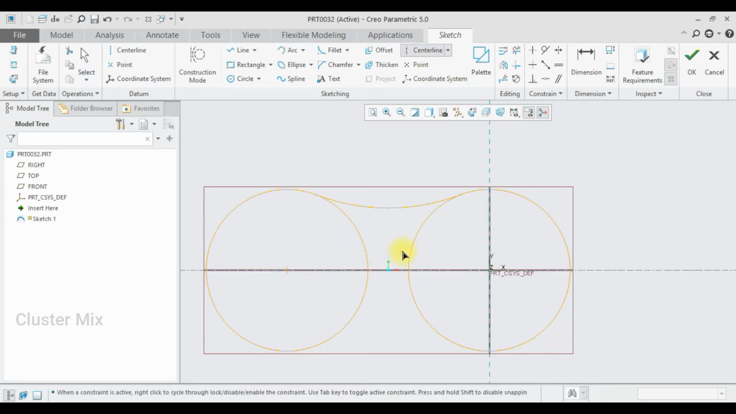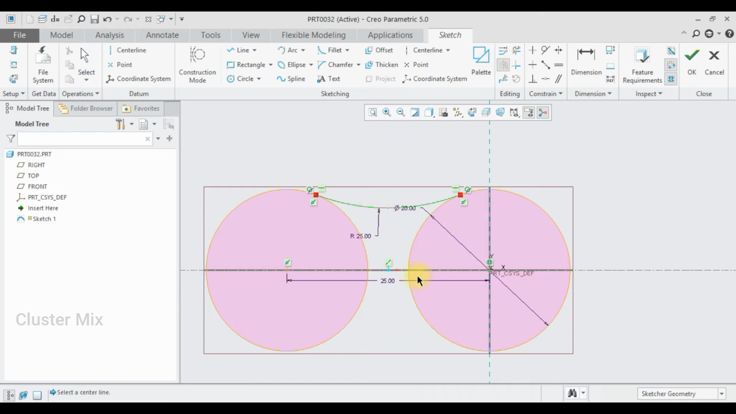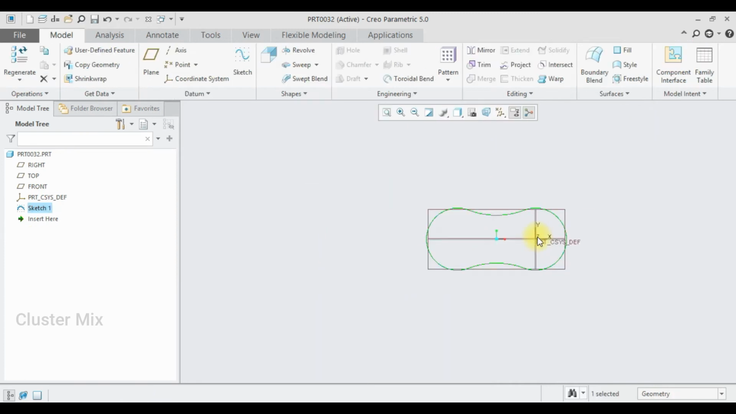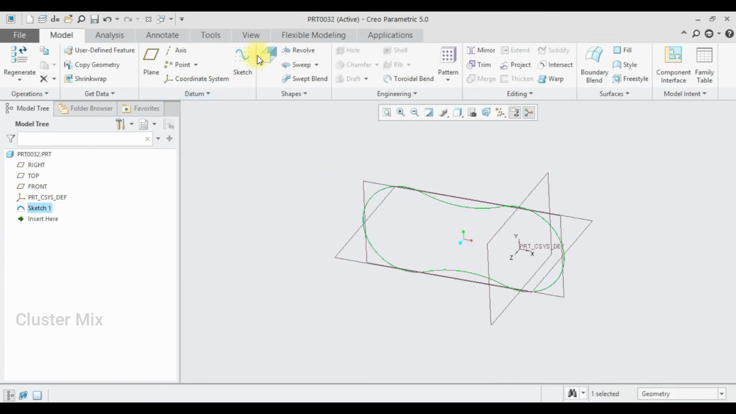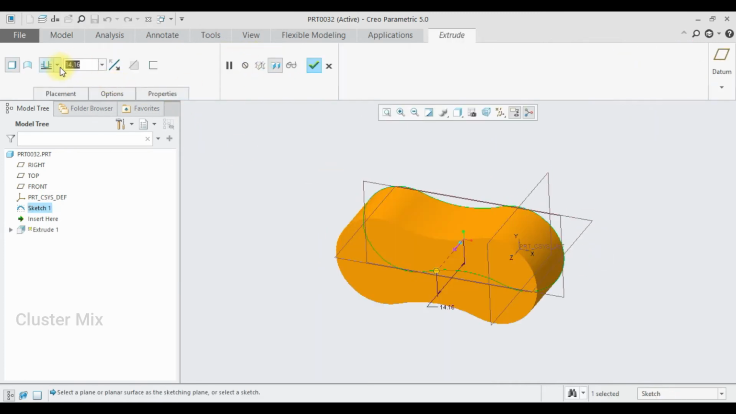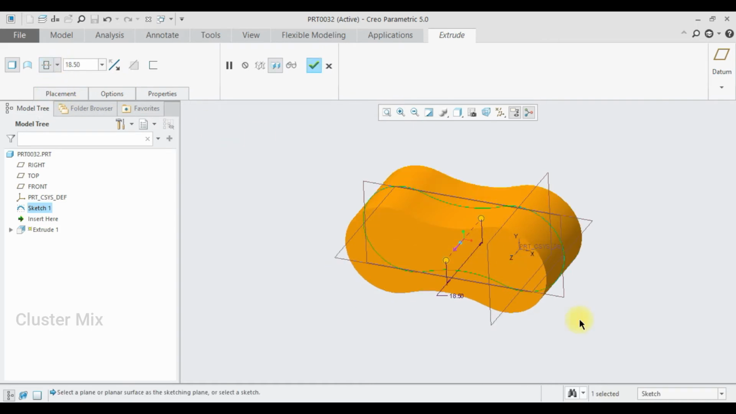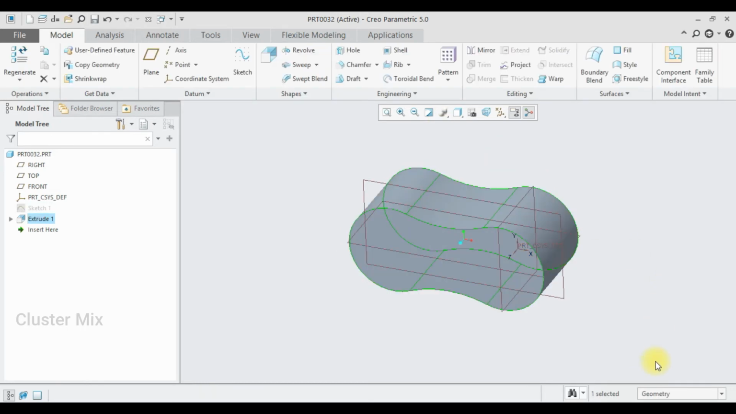And I'm going to draw a center line to mirror this one. And now select this curve and select the mirror command and select the center line, and then trim the unwanted sketches, and my sketch gets completed, and I am going to extrude this one to a value of 18.5 by using the symmetric extrude option, and then give a check mark to it.